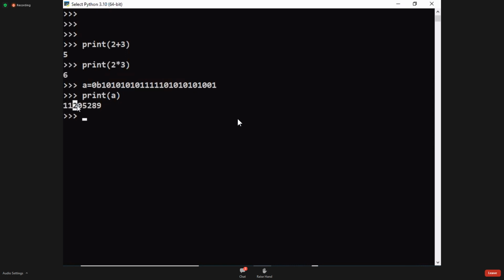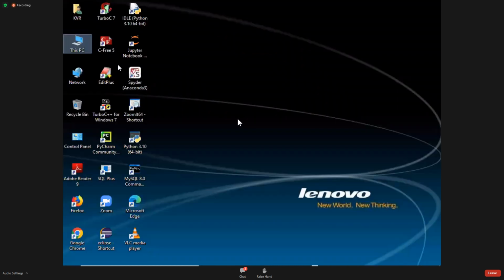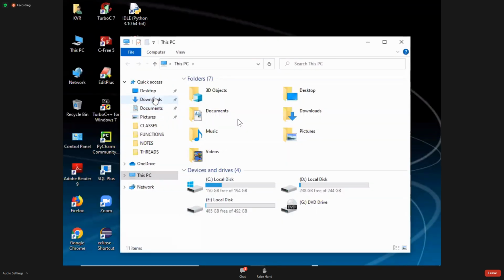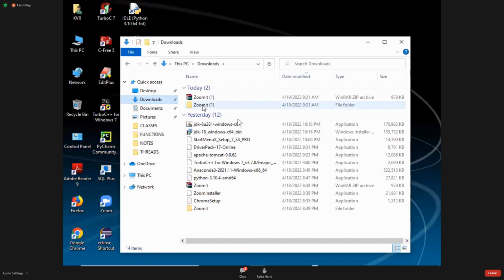So please see whose number is called 11 lakhs 20,000 5,289. Sir, you have taken a very big number, sir. Take a small number, sir. A is equal to 0B1010. Print A. Sir, it is called 10. Sir, how did you get that? Can you explain, sir? Yes, I want to explain. Please give me some time. 1 minute I will show you. Actually, I will explain that in my regular session.